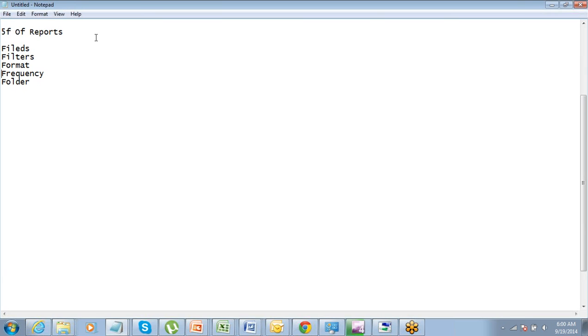Second part is filter. What filters are required on the report? Are we talking about all the data, or the data from last month, or just data from last year? Are we talking about all industries, or any particular industry? So that is the filter. Format: what format we want to display the report in. The 4 formats I showed you: tabular, summary, matrix, and joint report. So which format you want the report to be in.